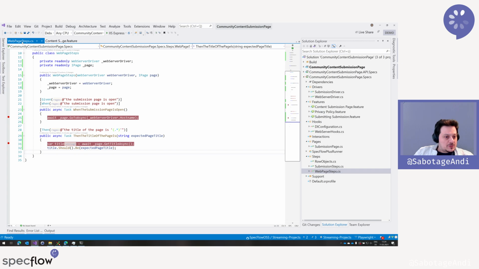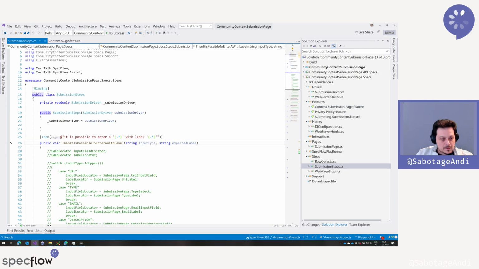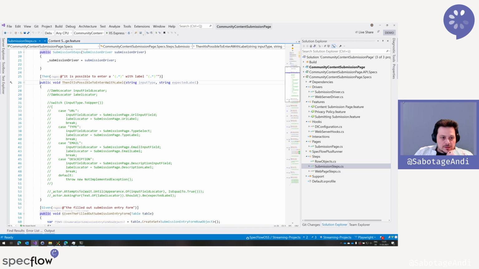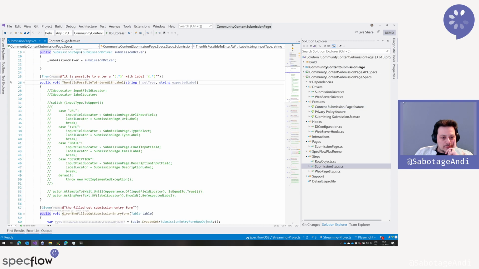Then let's go to the next scenario and see what's happening. So input for submission is available, submission page is open, then it's possible to enter with label. Also depending on which input type, we get some input type until we want the label for that. Okay.